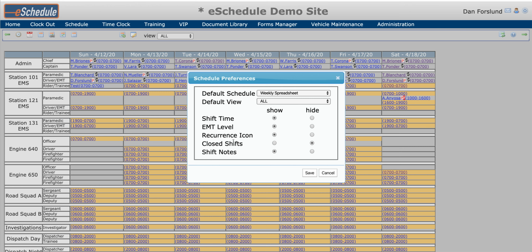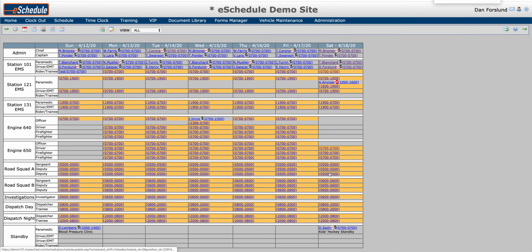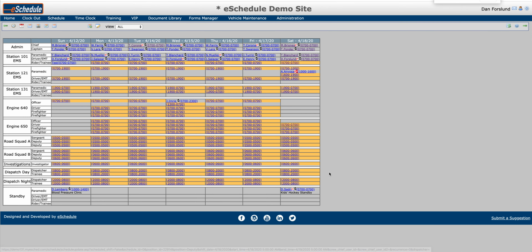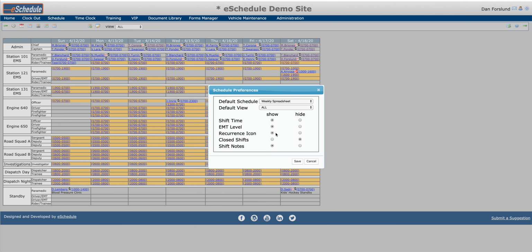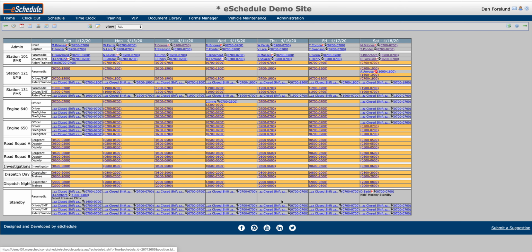And then if you're a scheduler, you can turn on or off closed shifts. So let me go back here. I'm going to zoom out a little bit. And you'll notice that we do not currently see the closed shifts here. If I hit this and go back in to show those, hit save, you'll notice I'm now able to work with all these different closed shifts here that appear on the schedule. We do have a separate video that talks about closing and opening shifts and standby events, so if you're a scheduler, you may want to check that out as well.